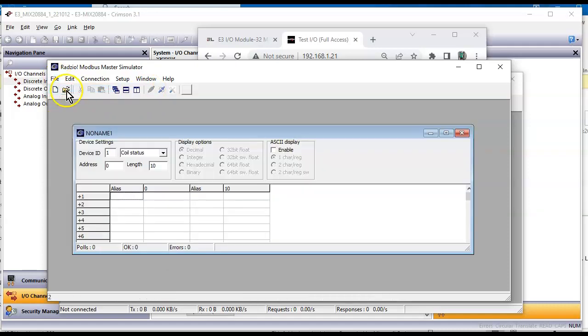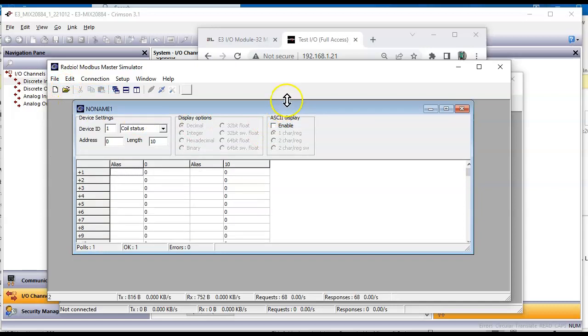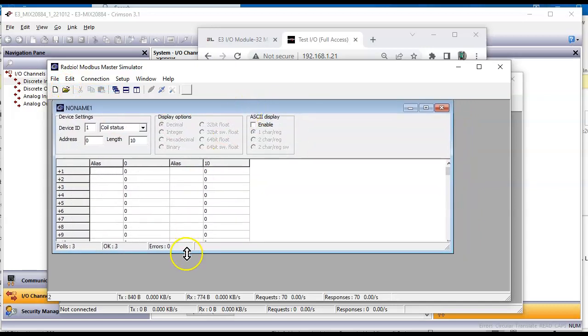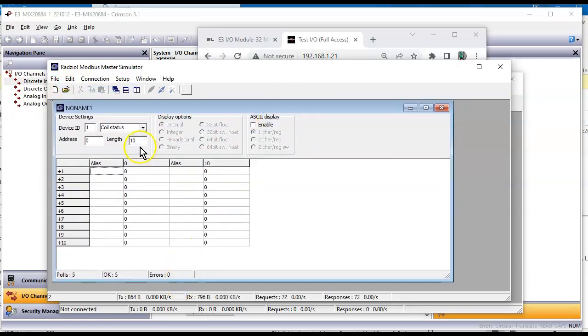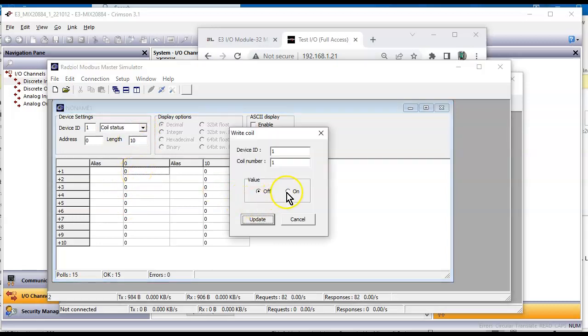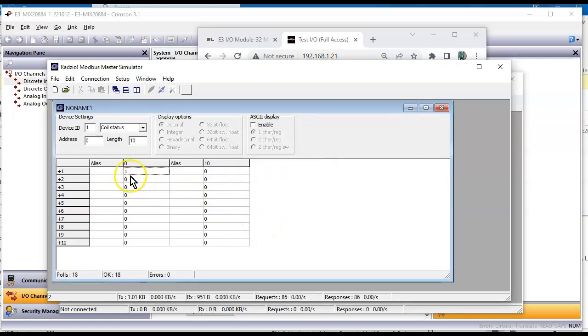Go file new. Should open up a window here. And let's see here. So if I make this 10. So here we are looking at the coil status. Here's the input registers. So the same thing I was doing with the web page. If I double click on output number 1, turn it on here. Go ahead and update. There it is. And if I go back to my corresponding inputs, we should see number 5. There's number 5 on from that.